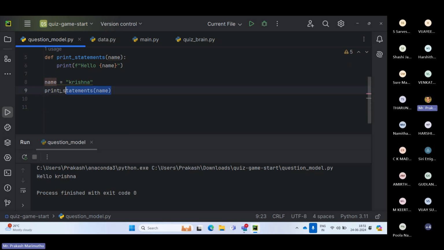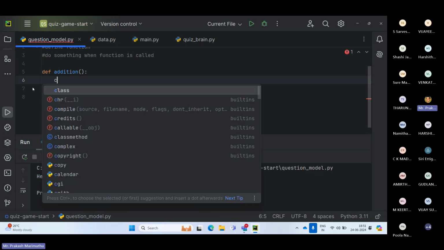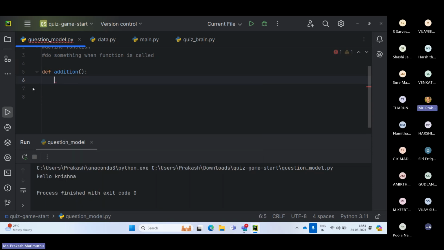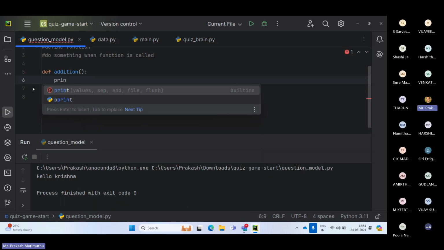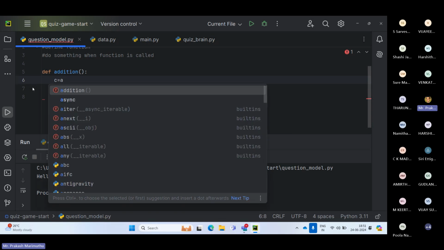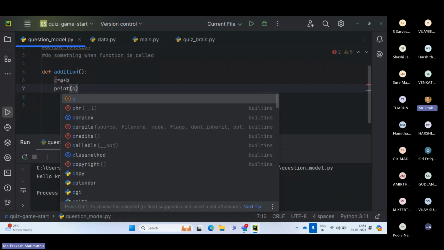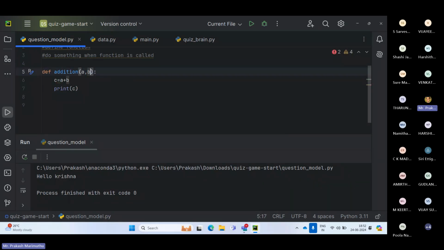Okay, for example, let me define a different function which will do addition for me. I'm saying addition is my function name, followed by parenthesis, close it. Here I have to say C equal to A plus B, then I have to print C. In this argument I'm going to send A comma B.